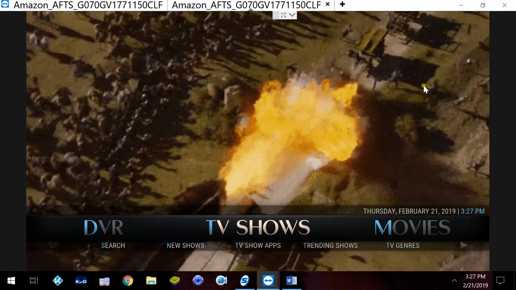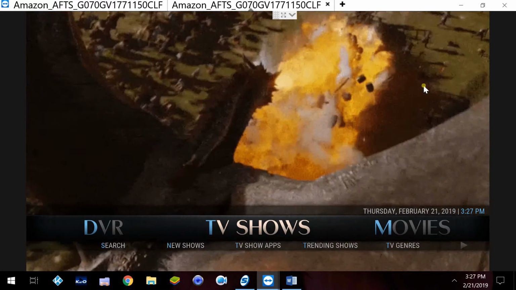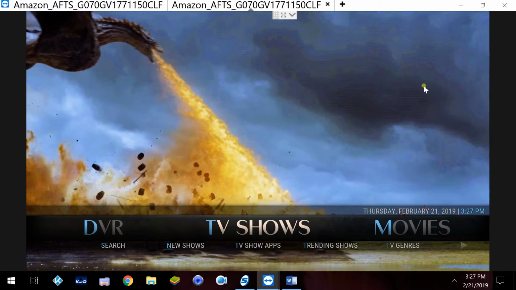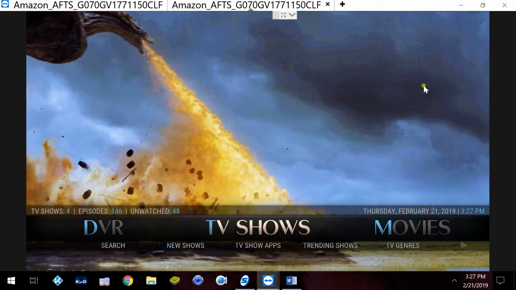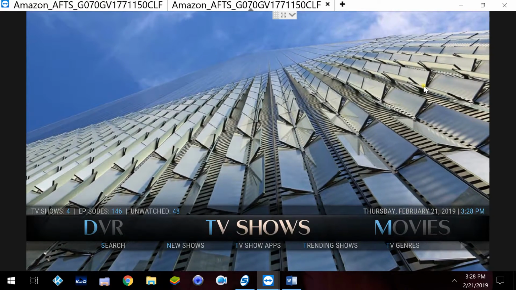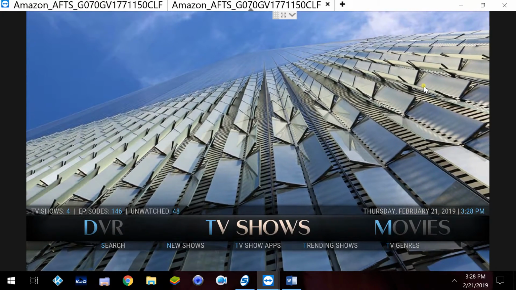And you just allow it time to search for add-on updates and do its thing. It's going to search for TV shows. You'll see that pop up. You'll see the weather icon pop up. So it's doing a whole bunch of stuff. Allow it time to do that.